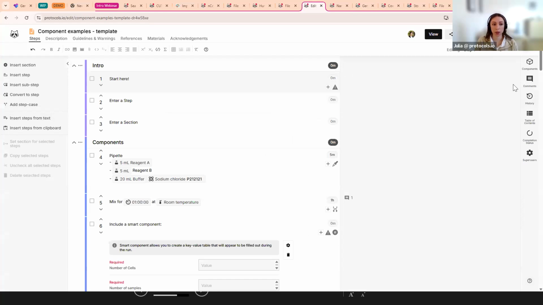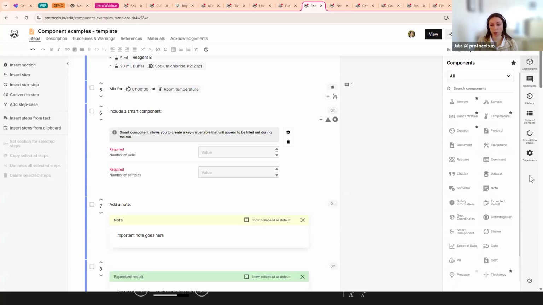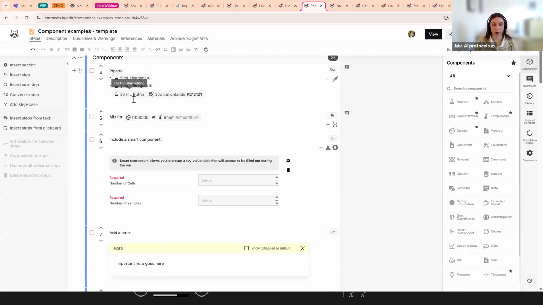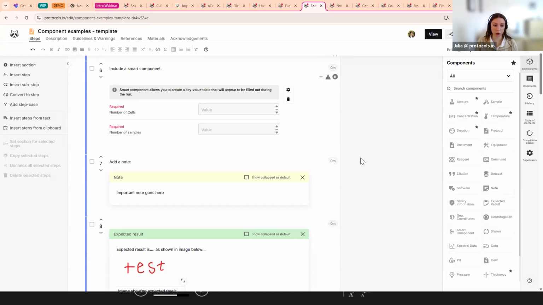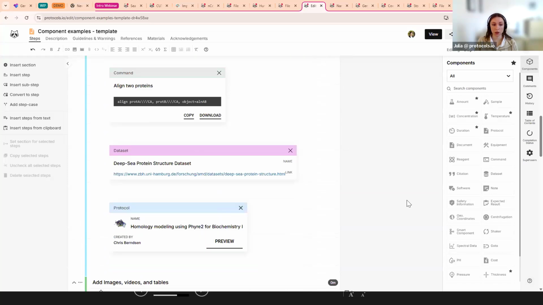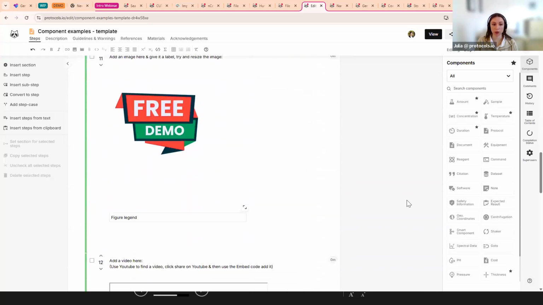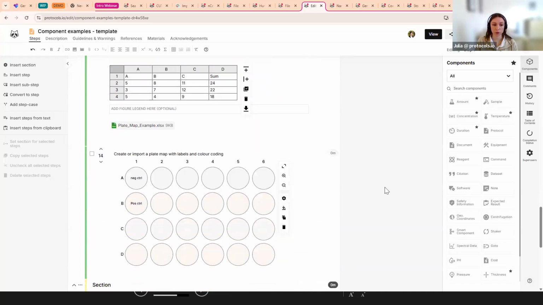This is the editor, what it looks like when you're editing a protocol. And you can come in and I can put in these components. So things like amounts, reagents. I can specify different values that I want to be filled out during an experiment, add in notes, expected results. There's a lot of flexibility with the information that you can put into a protocol.